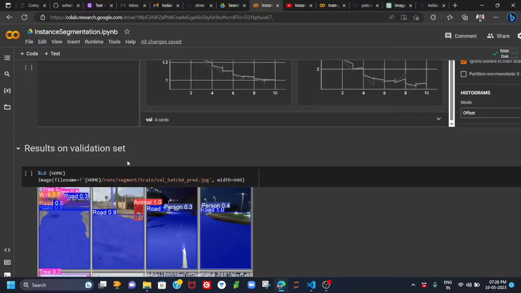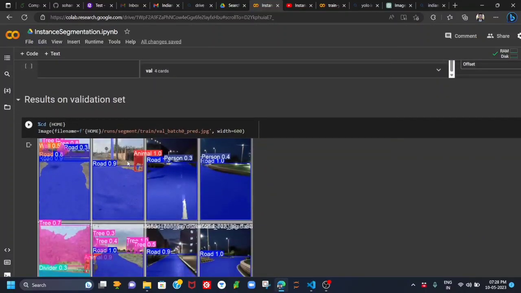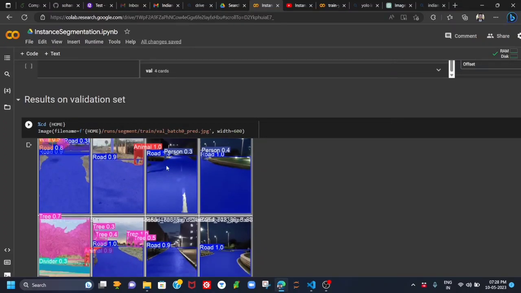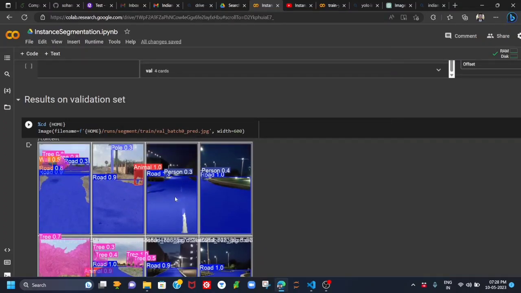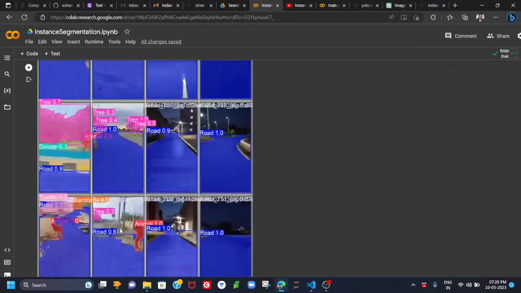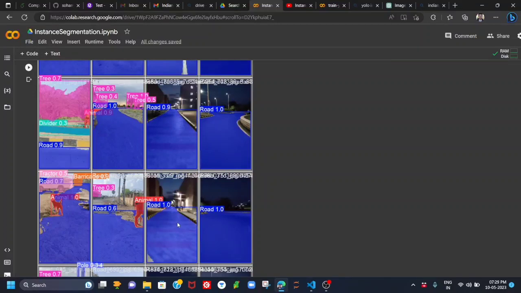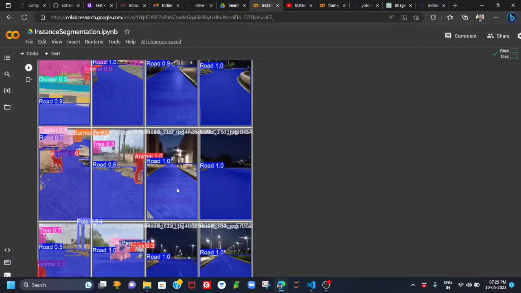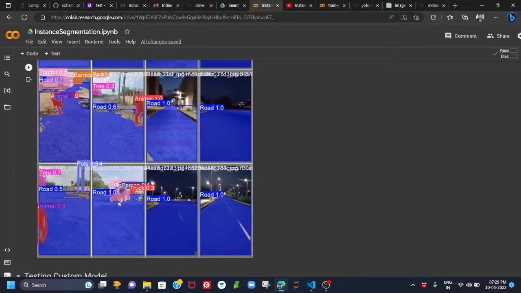Now we'll see the validation set. While running the model, you can see here, this is the road with 90% probability. This is the animal with 100% probability. This image is taken at night, and it is also able to segment this image very perfectly. These are some images from the road, and these are images from our IIT Jodhpur college. As you can see here, it has segmented the tractor also.